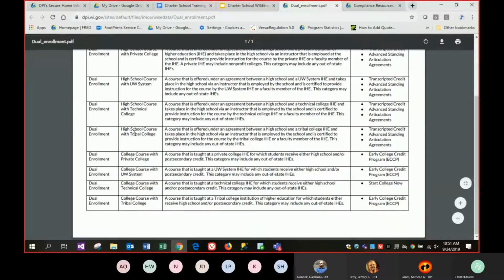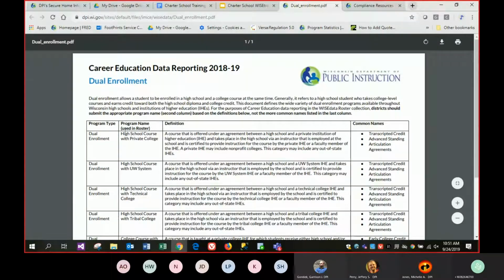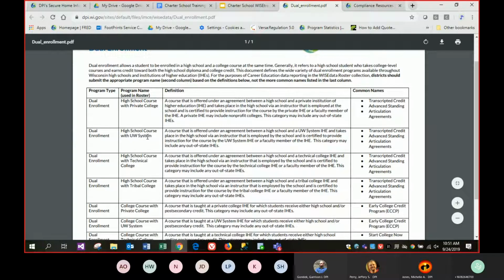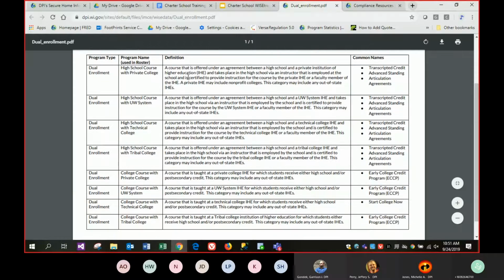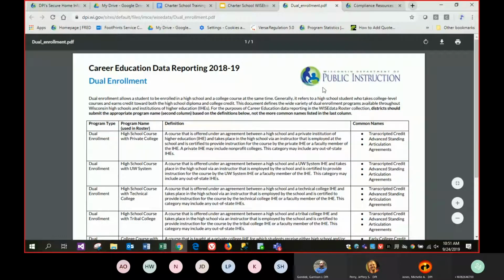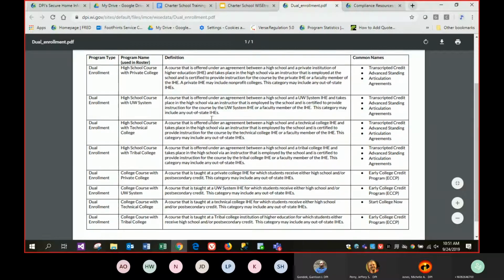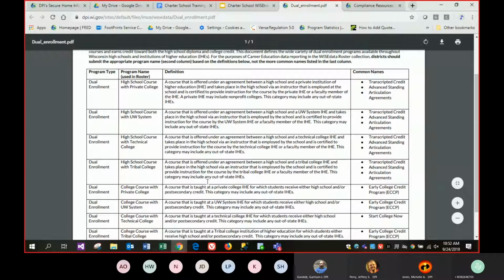So when I was talking about what type of program name you need to submit for WISEdata, I'm talking about the program name used in roster column on this sheet. It describes all the different scenarios for dual enrollment in the definition box, and then what your program name will be submitted as when you send it through to roster. So this is the super handy chart that you're going to want. And obviously this is the 1819 one, but there will be a 1921 if it's even changed at all.